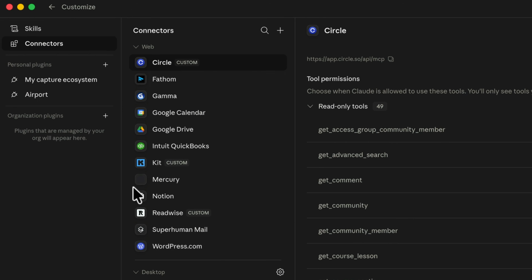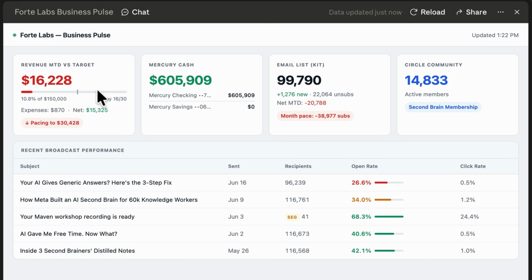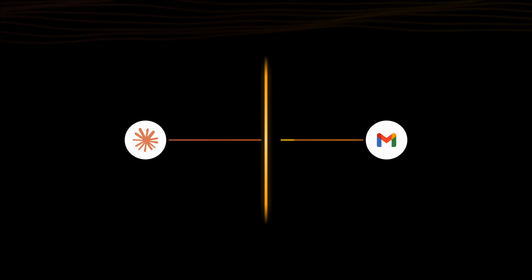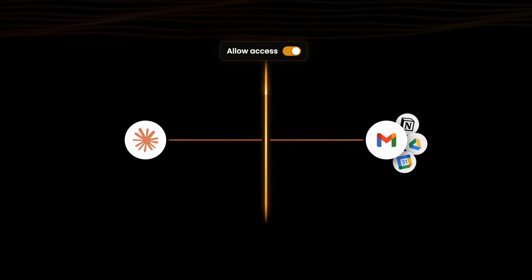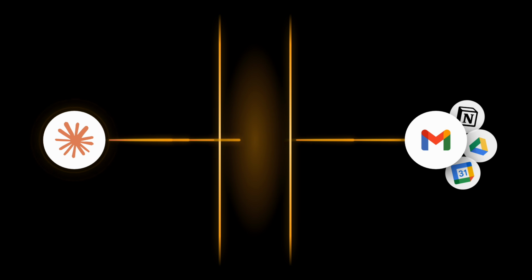That's me at the end of an afternoon I spent connecting practically my entire business to AI. A connector is like a door that you open between your AI and an app that you already use. You approve it once, and from then on, it can read the live data coming out of that app. But it does take some consideration.